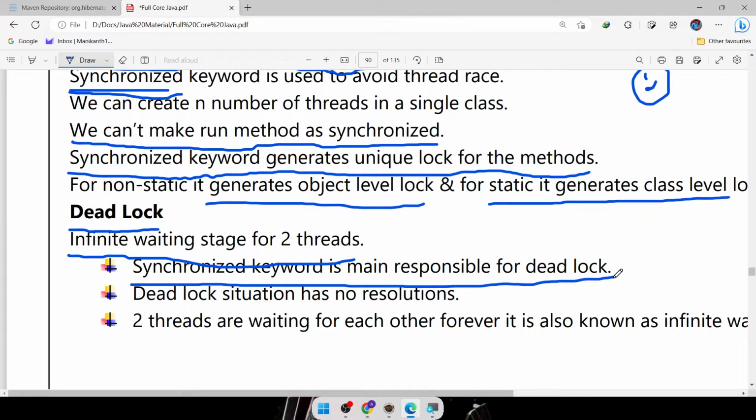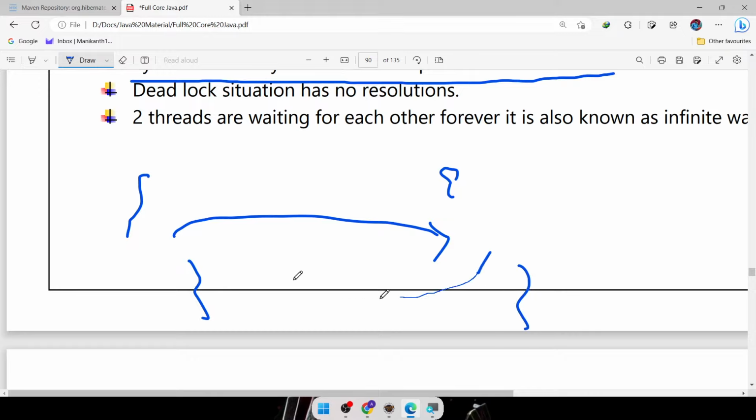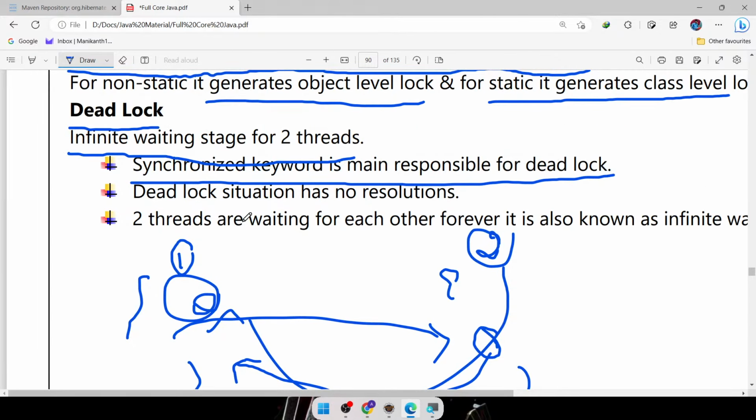That means I have one method here. In this method I am calling this method. Understood? Method 1, method 2. Here I am calling method 2, here I am calling method 1. This one is waiting for that method, and that method is waiting for this method. Both the methods are waiting for each other to complete. Both the threads are waiting for completion of each other.